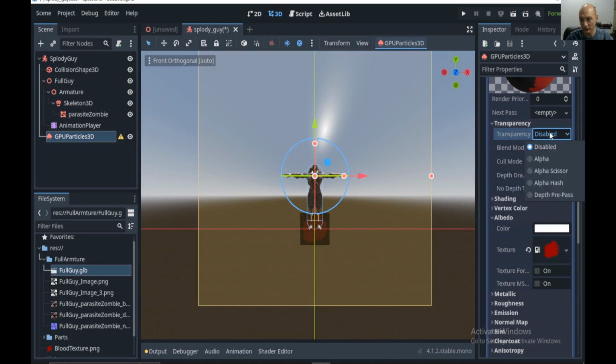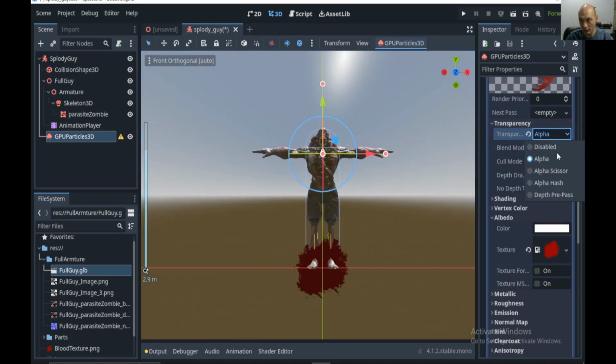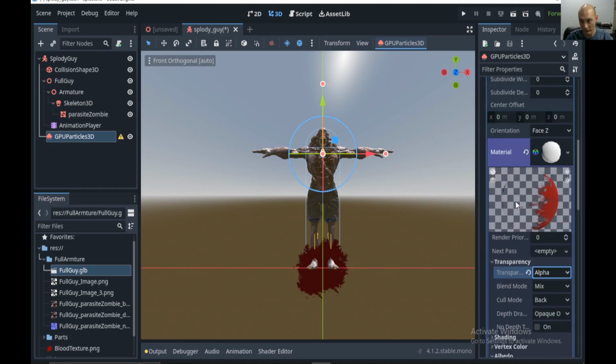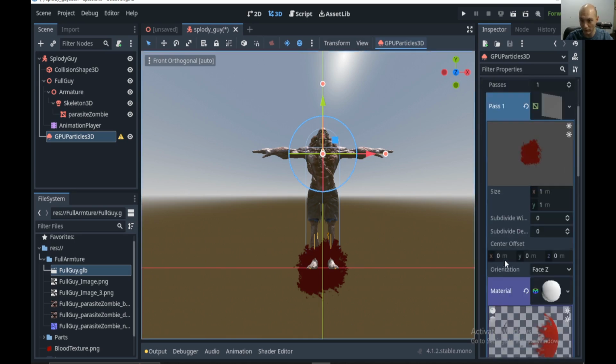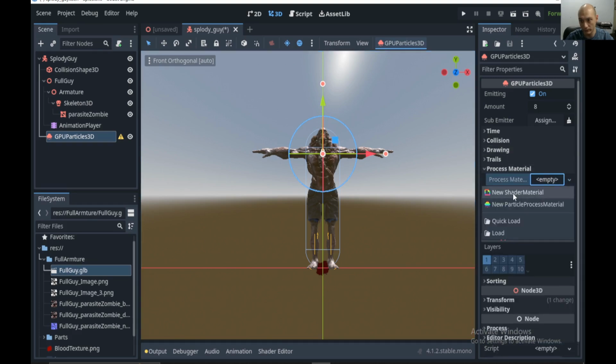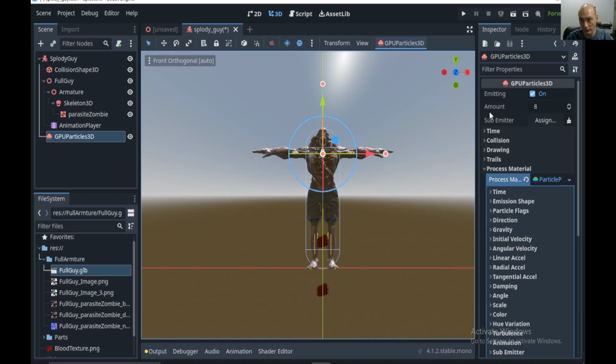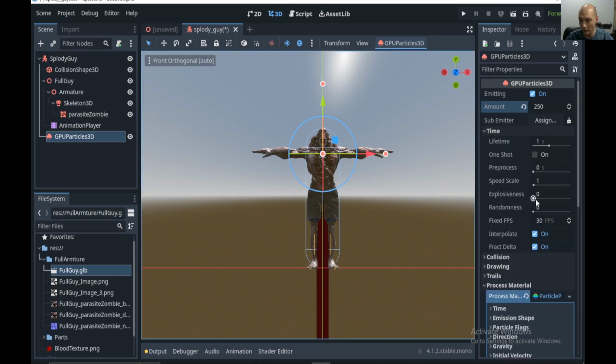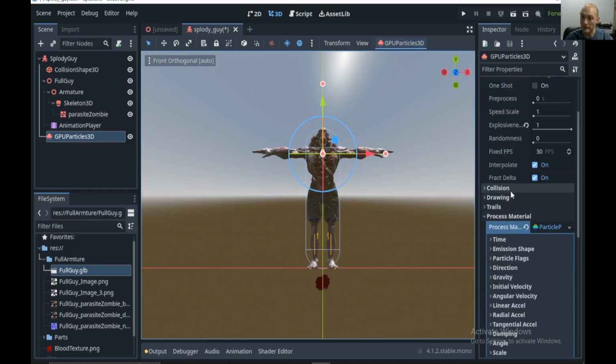We can go to transparency and set it to alpha. I think we can also use alpha scissor, but I think alpha was going to look the best, but uses the most resources. So that's what we're going to do. We're going to turn down the size to probably about like 0.25 and 0.25. We're going to then add a process material, new particles process. So we're probably going to want about, I'm just going to go ahead and do like 250 just for this one, because I have a nice computer. You probably have to adjust this at some point if you were making a whole game.